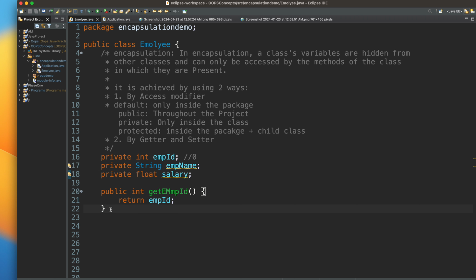Now I want to have a set method also, so that in this class I can set the value and then others can see the value. For that, let me create a method. So public, I'll say void set emp id. In this, I'll say int, and let's suppose I'll say e. And then in this I'll say this dot emp id equals to e.